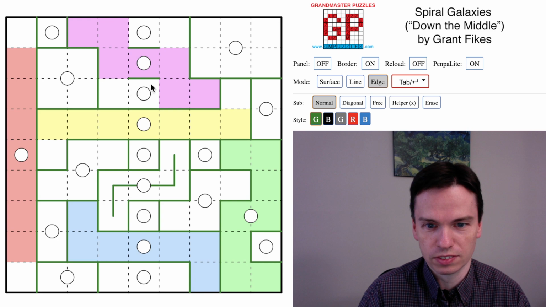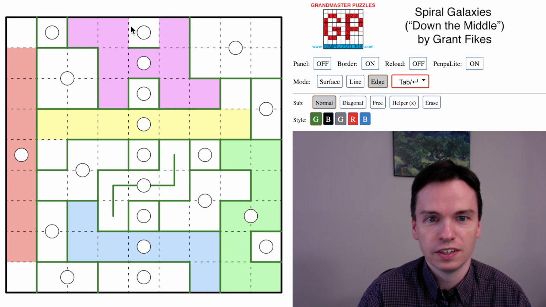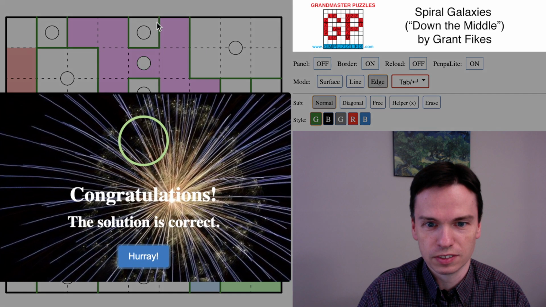We still have to take this cell, but it can't come from this galaxy, so this is going to be a last cell in pink. And marking in these edges should finish the grid.